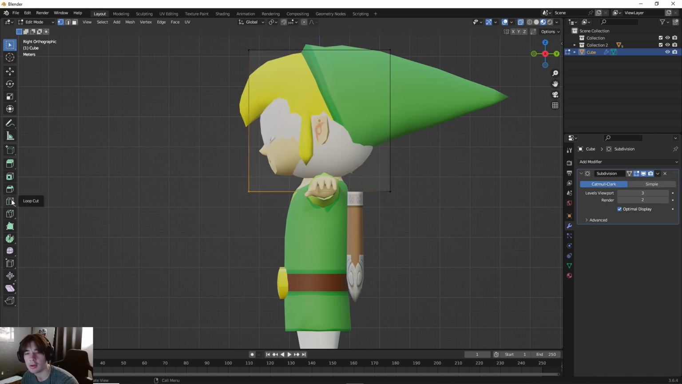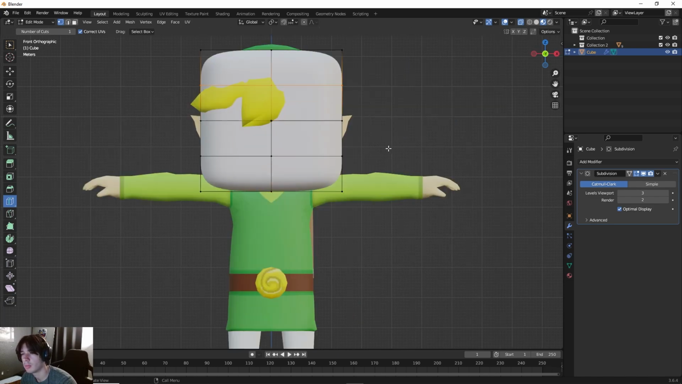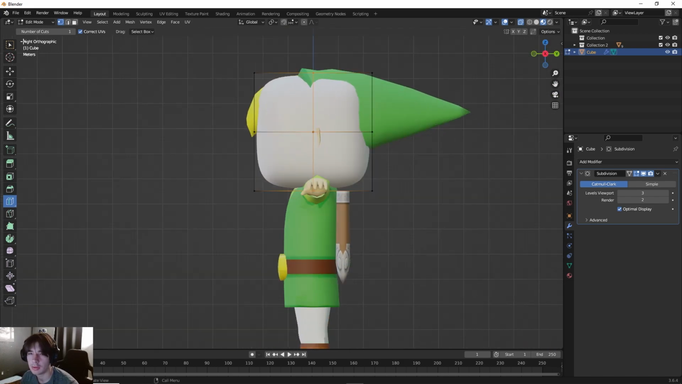So in the bottom left, you have a loop cut tool, and this loop cut tool is going to allow you to divvy up your sphere into more sections. So I'm going to put one there, and then put one there, and put one there, put one there. All right, I've added a few loop cuts. And now he looks more like Minecraft Steve, but we will solve that later.